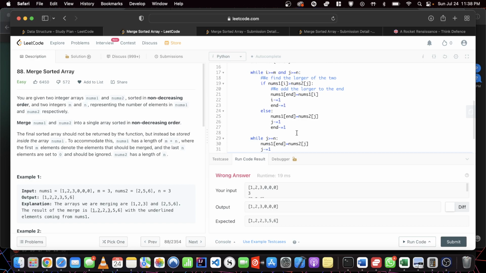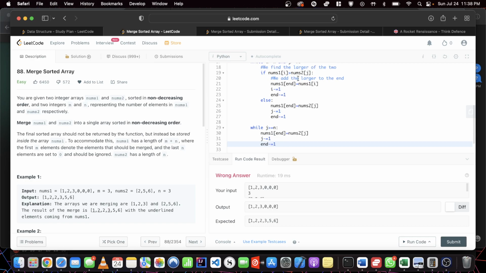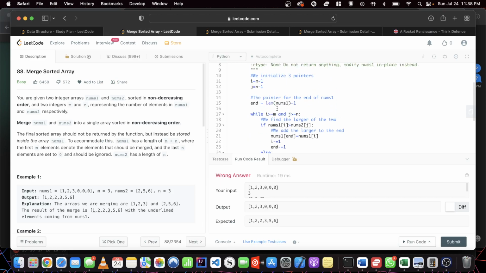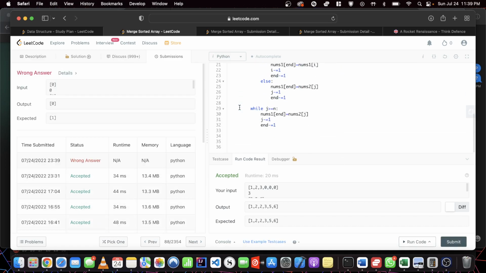Huh. Where did I make a mistake? Sorry. This was less than or equal to 0, not n. It has to be greater than or equal to 0. Sorry about that. And voila, that works.